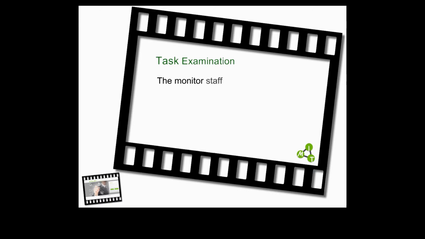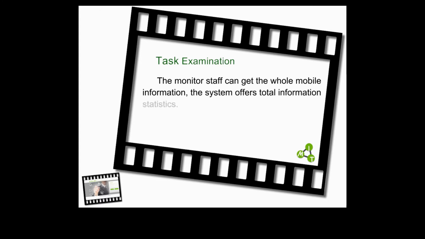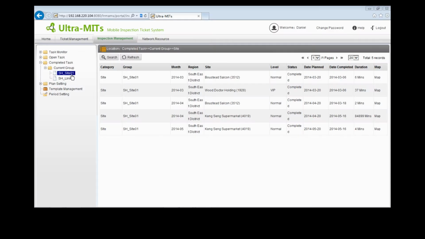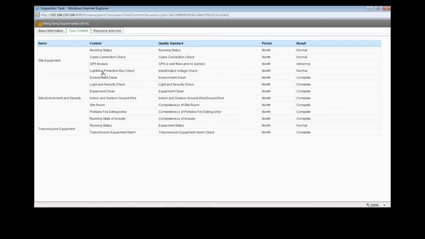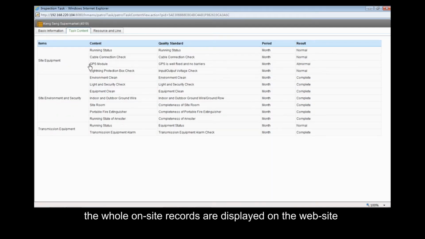The monitor staff can get the whole mobile information. The system offers total information and statistics. In the completed task, click one of them. The whole on-site records are displayed on the website.